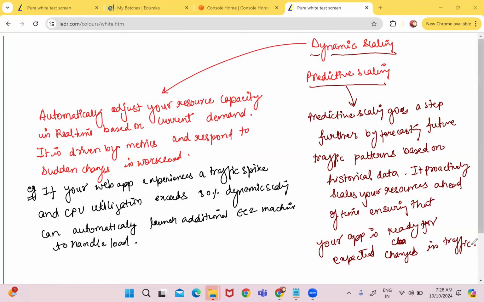Like every day there is a traffic hike which happens during a particular duration of time. In predictive scaling, it will automatically increase your resources during that time. Let's say your traffic hike happens at 9 a.m. on the weekdays, predictive scaling will automatically launch the additional EC2 machines at, let's say, 8:45 a.m. to ensure that they are ready before the traffic surge begins.